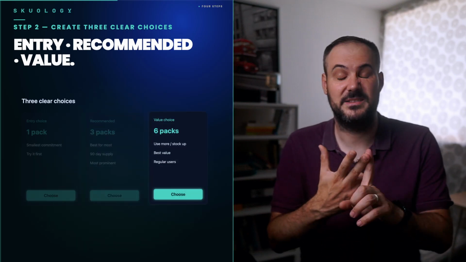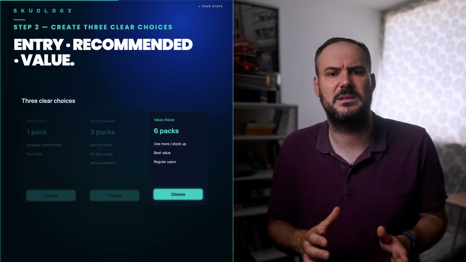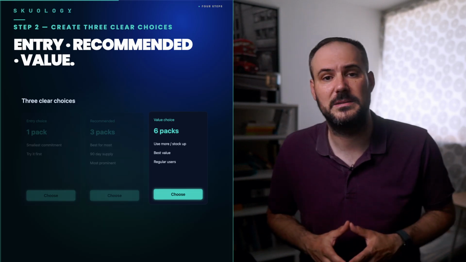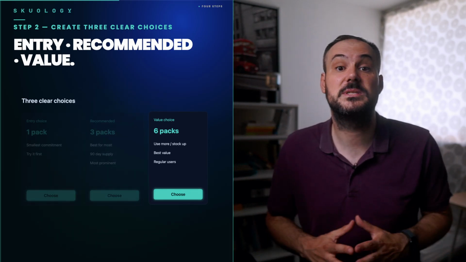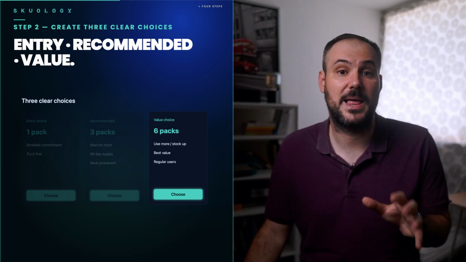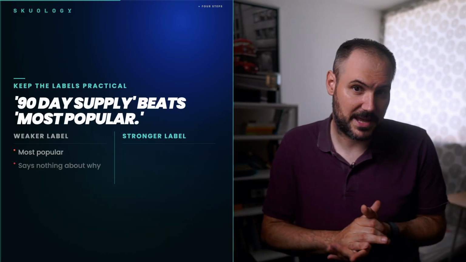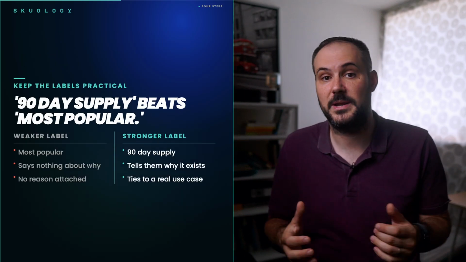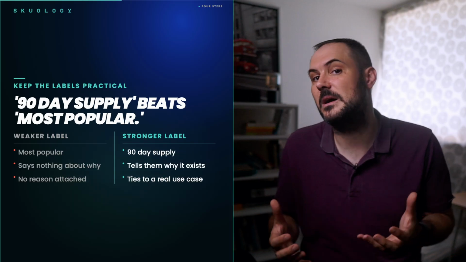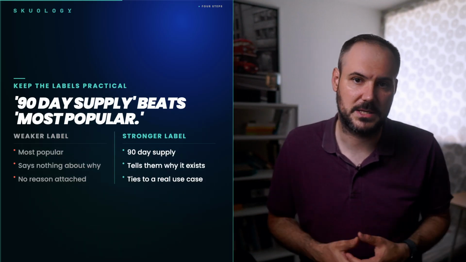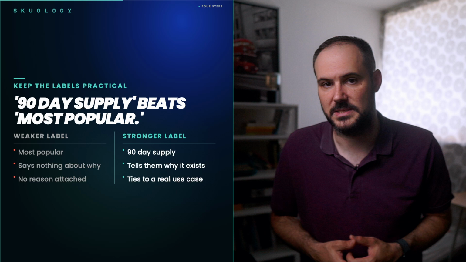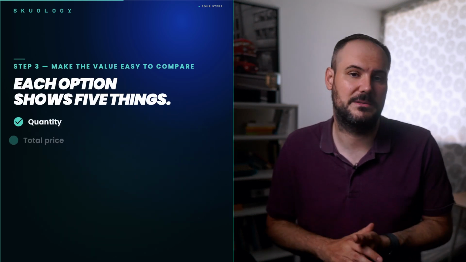Option 3, the value choice. This is for customers who use more or want to stock up. For example, 6 packs, best value for regular users. Keep the labels practical. Most popular can work, but 90-day supply is often stronger because it tells the customers why that quantity exists. Step 3, make the value easy to compare.